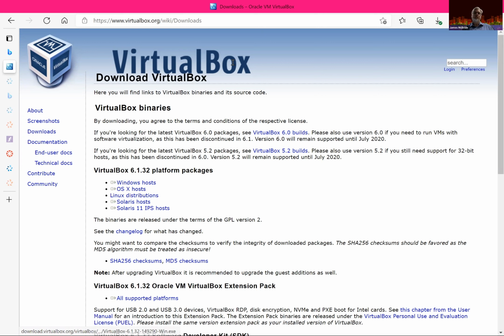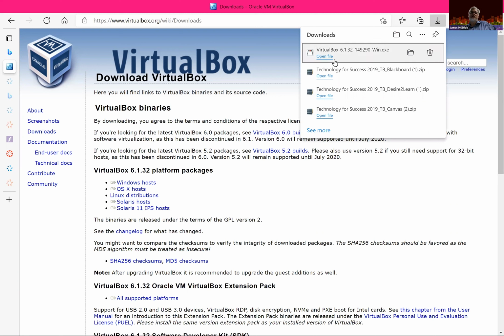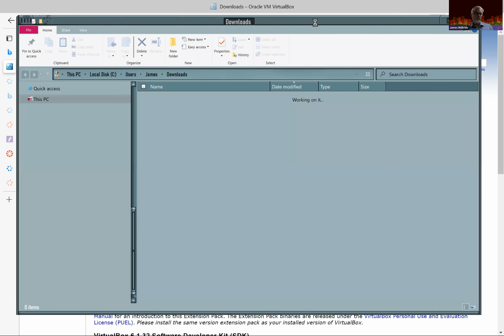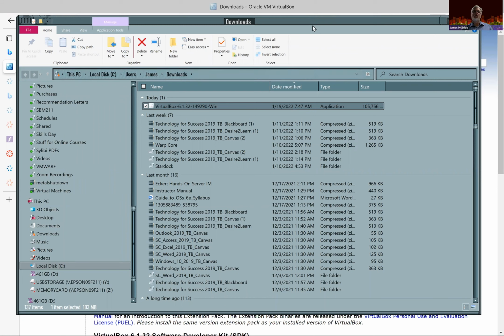So select Windows. I've actually already downloaded it. So if I click that, it's going to start the download. And you can see up here, I have downloaded that. So I'm going to open the folder that's in, which is downloads. All right, so there's VirtualBox. Sorry if you can't see that too well.